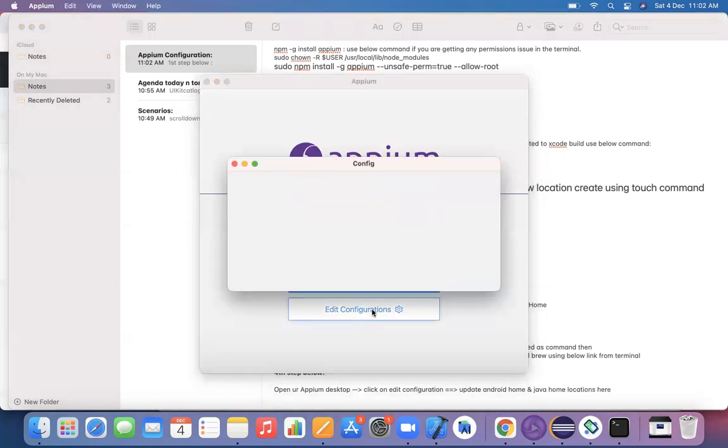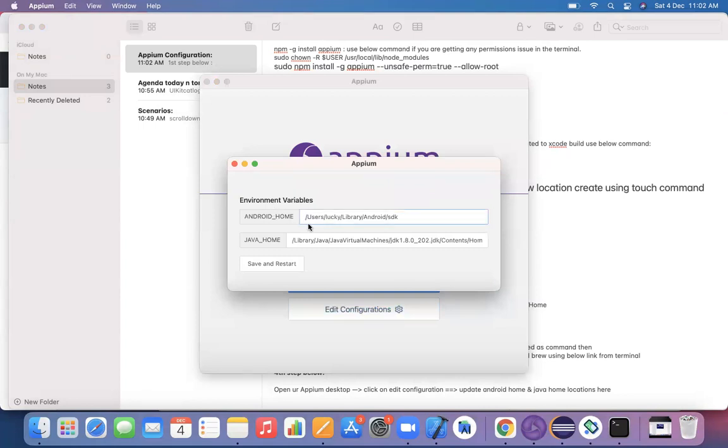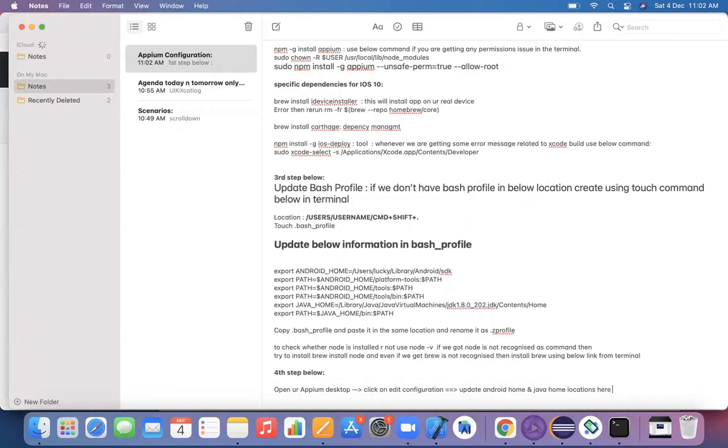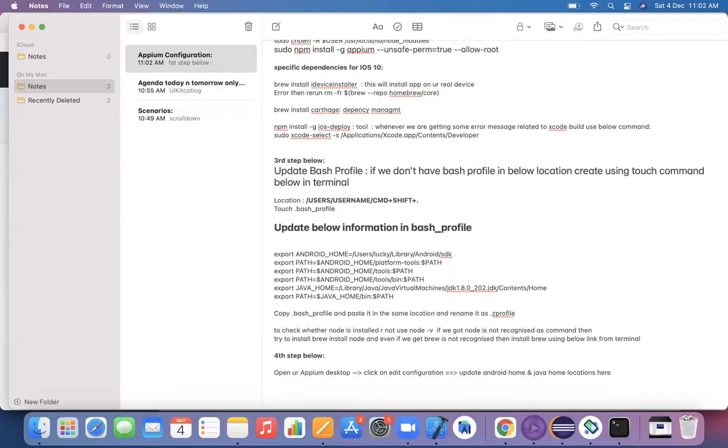In the edit configuration, I'm updating the Java home as well as the Android home locations. These values you have already placed in the bash profile. The same values you just need to place here, save and restart. Just restart your Appium server. That's it. These are the three or four different steps which you need to do as prerequisites for configuring this Mac machine.